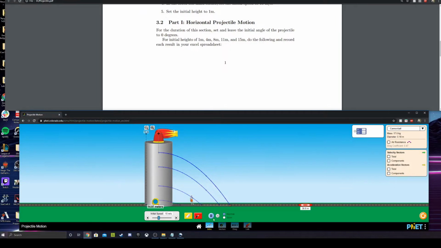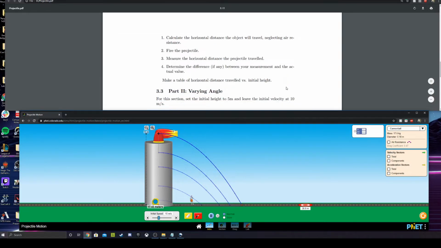And finally, we're going to raise it all the way up to 15 meters and fire it. And it looks as though we got to about 17.43 meters there. So go ahead and fill that out in your Excel spreadsheets and do the rest of these steps.